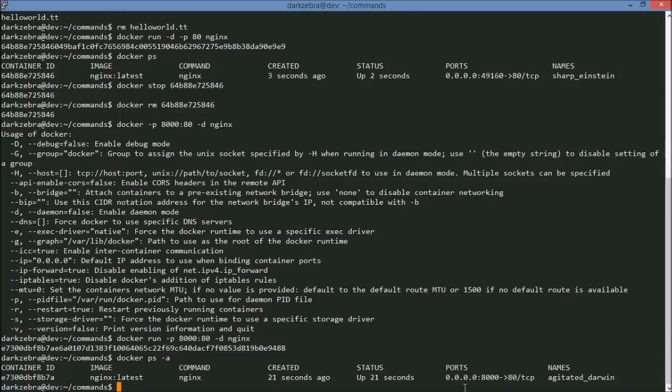And you can always see which ports are mapped. You can map more than one port by specifying more than one -p argument. So for Nginx, we could also pass in a port for 443, which is encrypted SSL web traffic.